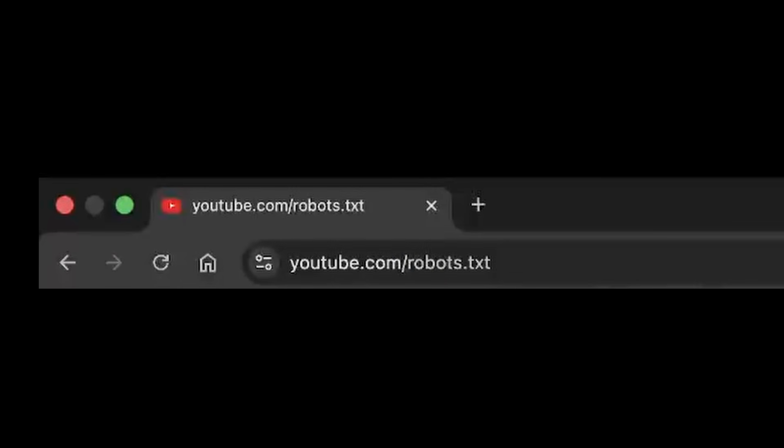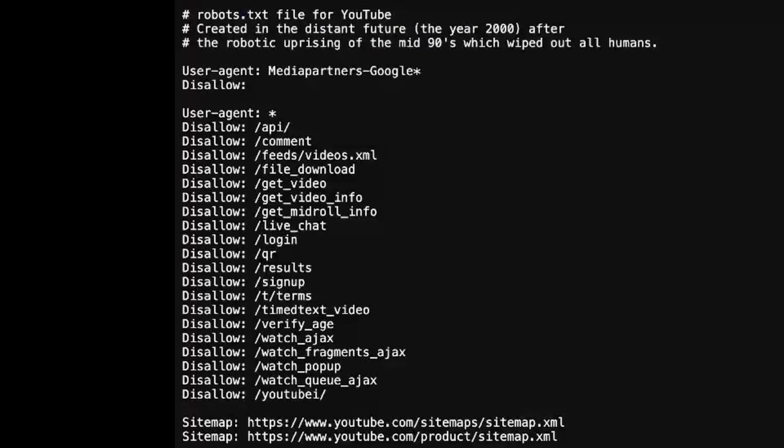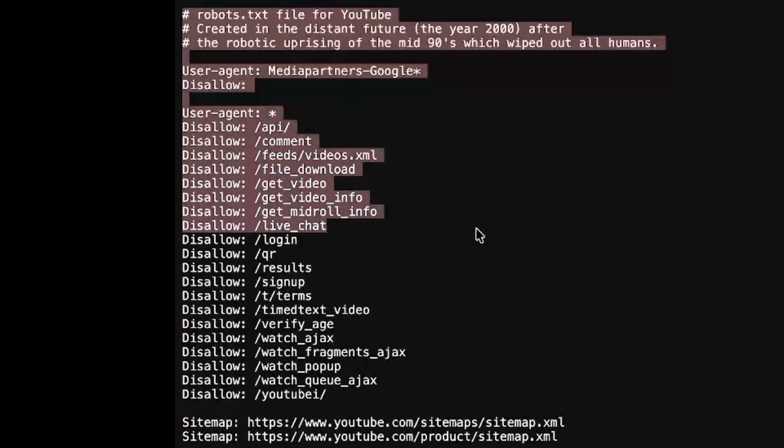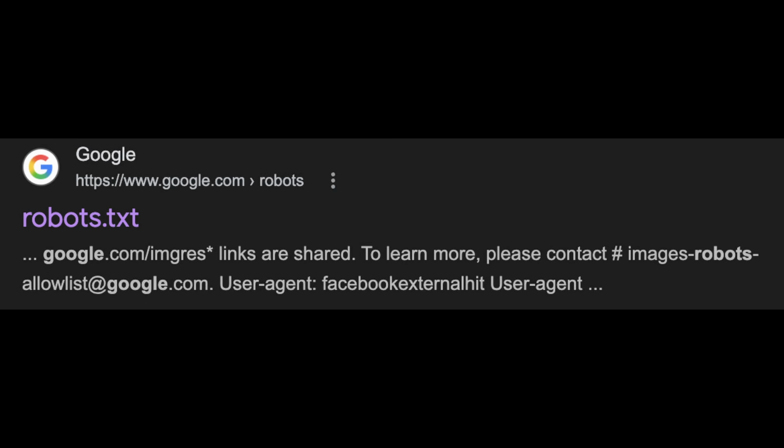So for example, if I go to youtube.com/robots.txt, I'm given access to this interesting file. So for now, we're not sure what any of this means, but what we know for certain is that this is a public file within YouTube named robots.txt, fair enough. But then what happens if we try this with other websites?